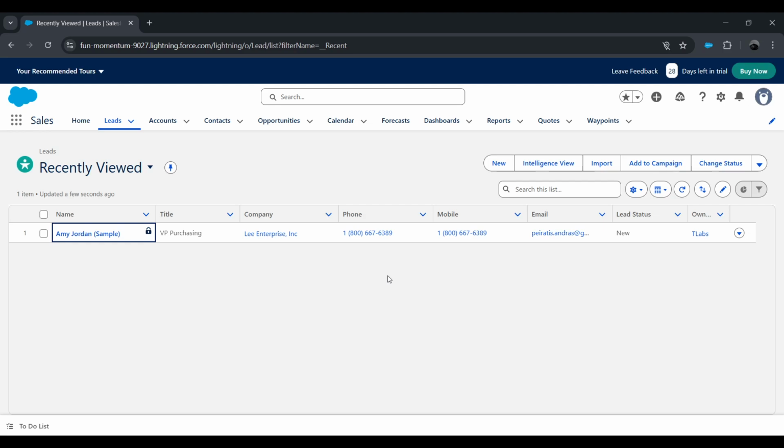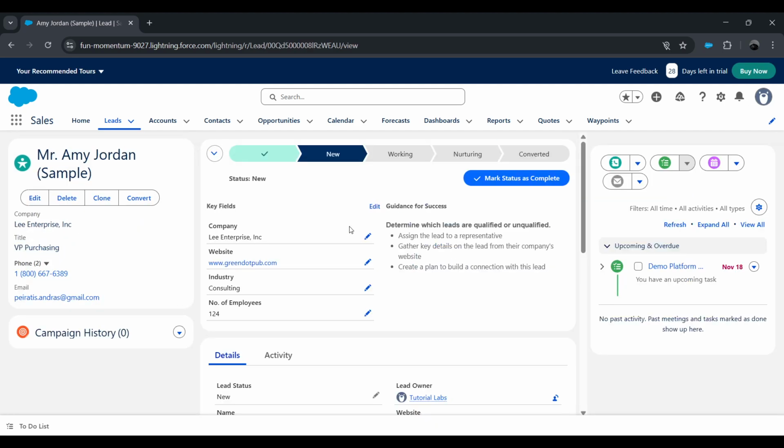Once you're in the leads section, search for or locate the specific lead record you want to qualify and convert. Click on the lead's name from the list to open their full record. This gives you access to all the details you've collected about this prospect.